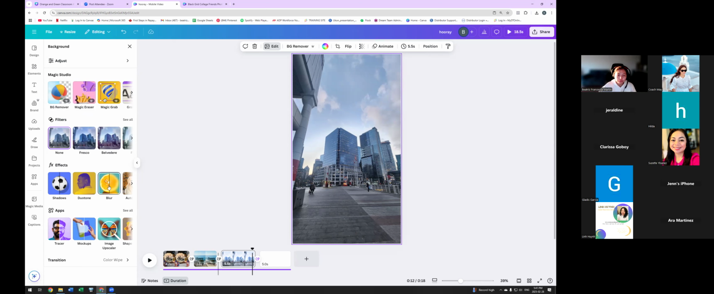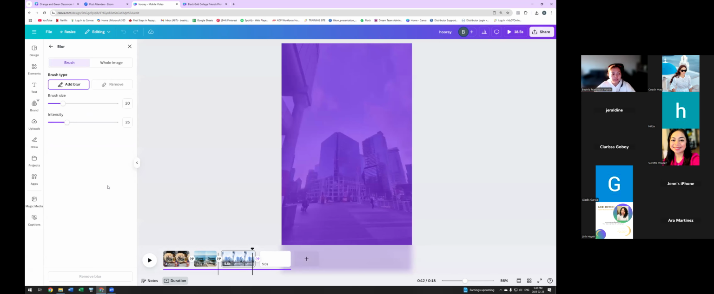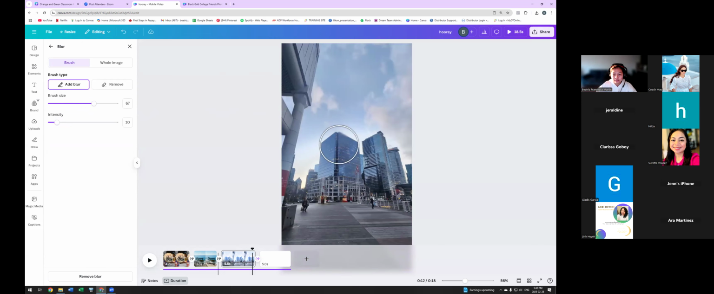This is called blur. When I want to emphasize something and I just want to blur a little bit of the background, I do that a lot. So just click on blur. Intensity means how blurry you want it to be. Sometimes I change it and then I change my brush size. As you can see, once I click on it, it blurs whatever I click.